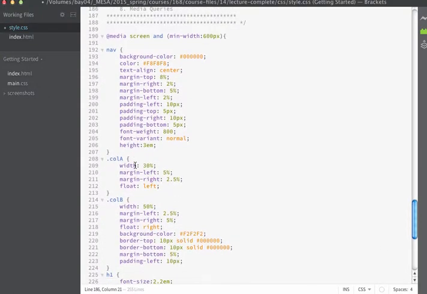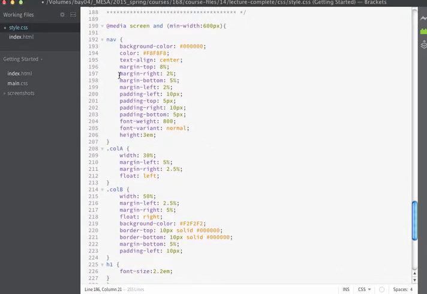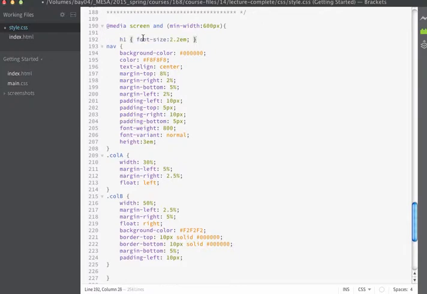So inside the first media query, you can see that I have an H1, I have nav, and I have column A and column B. So the first thing I'm going to do is clean up this H1 media query so that it's on one line. And since we want to have these appearing alphabetically, I'm going to go ahead and place that at the top of my list.